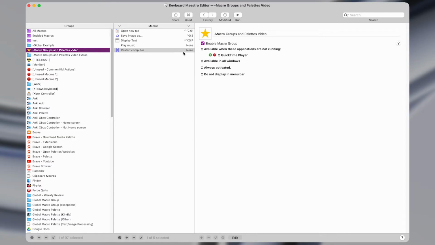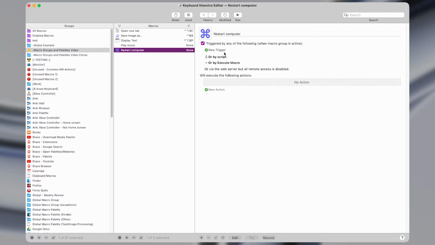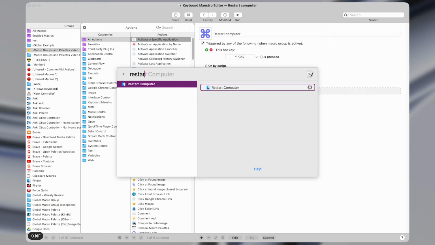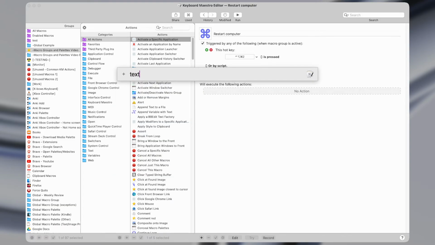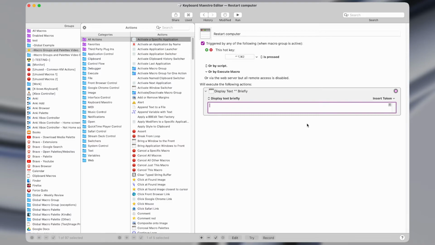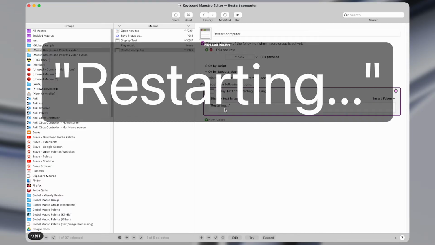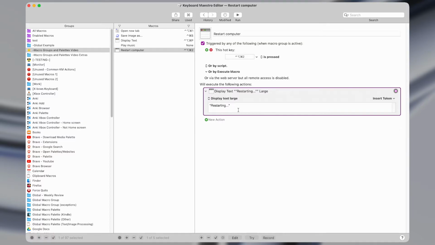So if QuickTime is open, then the restart macro would not work, and I'll just show what that would look like. So there is an action to restart the computer, but I'm just going to display text for now since I am recording, and I'll say display text large, restarting. So if this application is running, which it currently is, and I try that macro, then it wouldn't work. But if I were to close QuickTime, then this macro would activate and it would display the text restarting, or restart my computer if I had that action here.